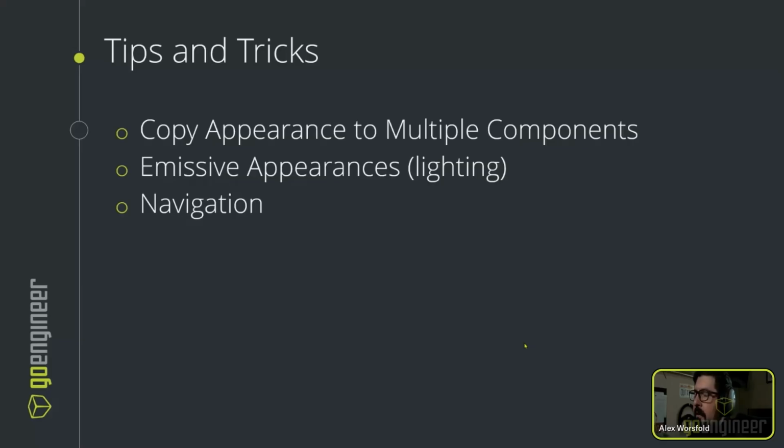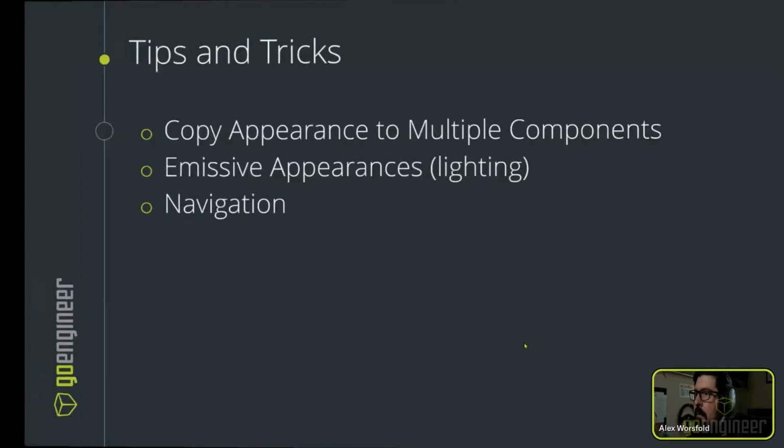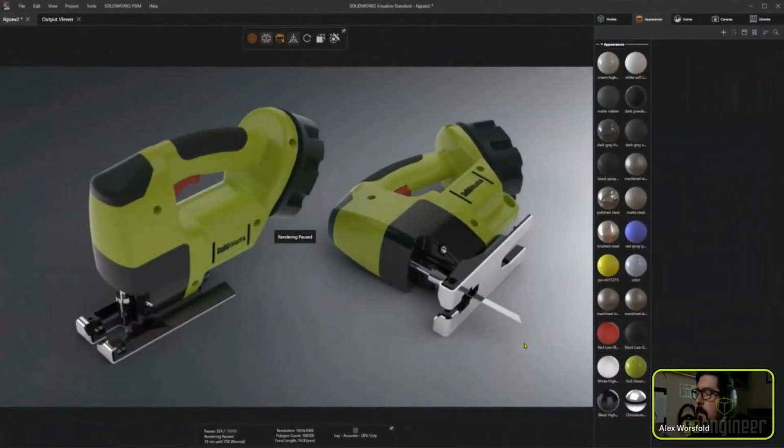Also, lighting. This is another thing that comes up. Visualize Standard does not have the ability to add additional light sources. However, there is a way to make your own. So we're going to talk about how to create emissive appearances with some other object. And then also some other navigation tips. Sometimes you can get lost in the render preview area. How do you rope it back into the right position? So let's talk about these.